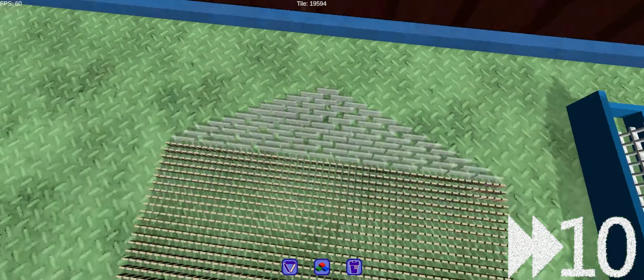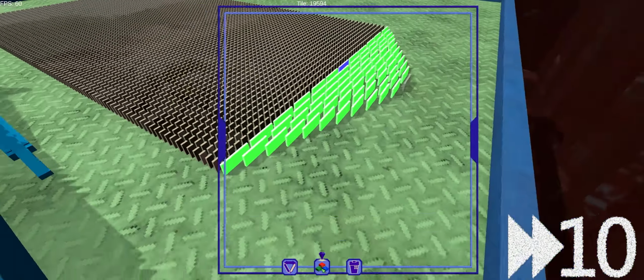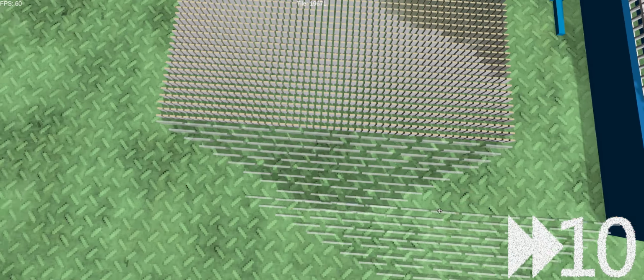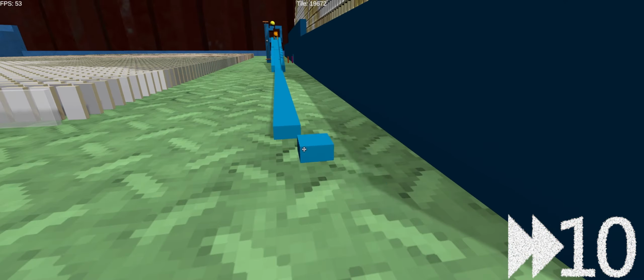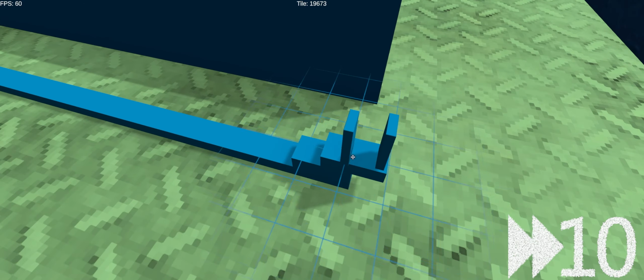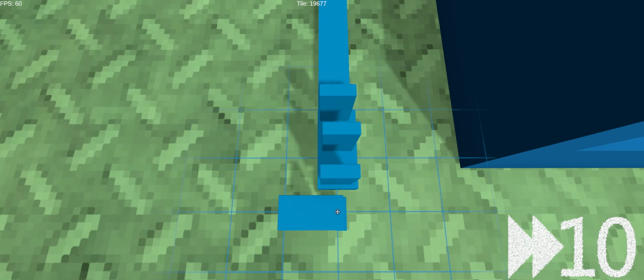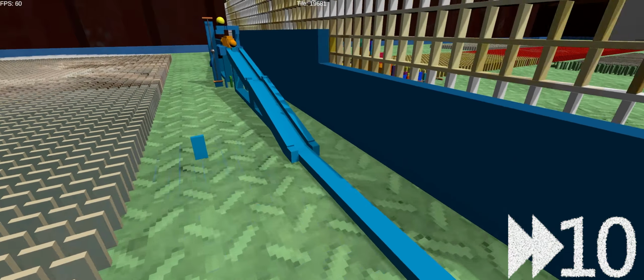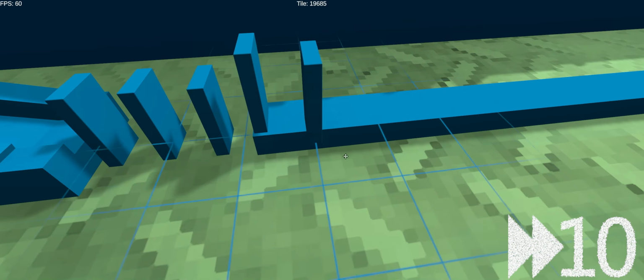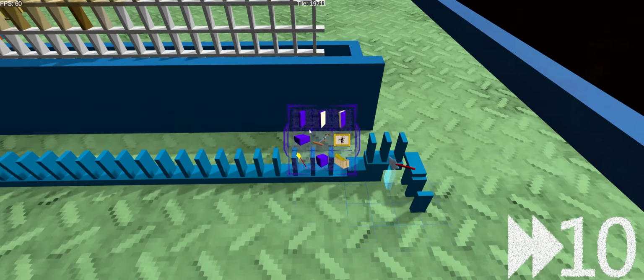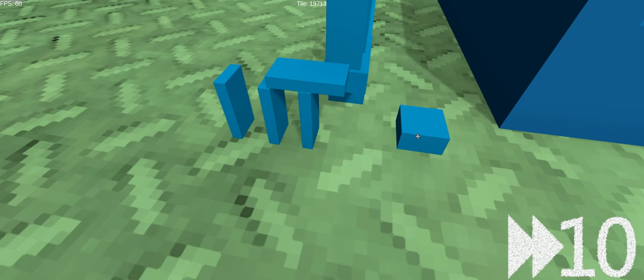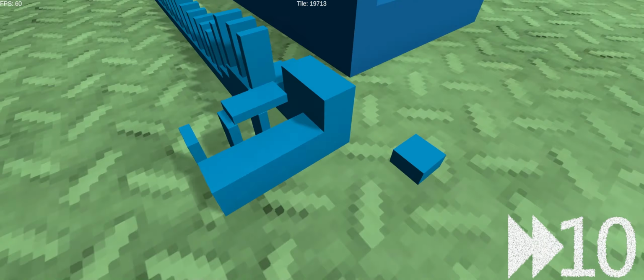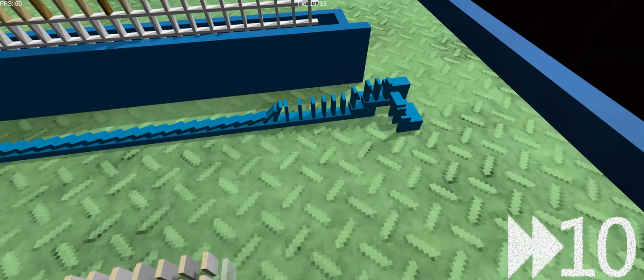Okay, nice. Combine those. Here is a little trick. Just use domino tiles purely and have a 90-degree turnaround. Okay, nice.